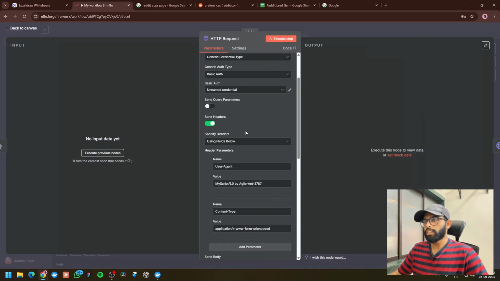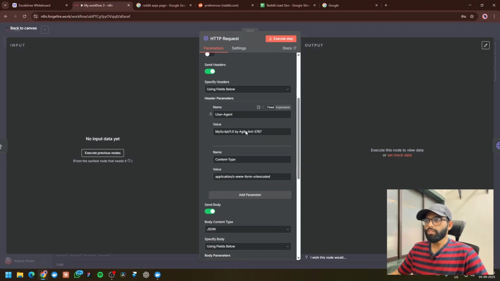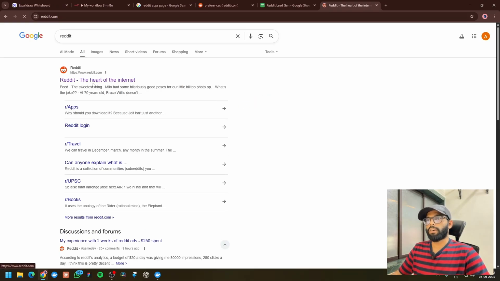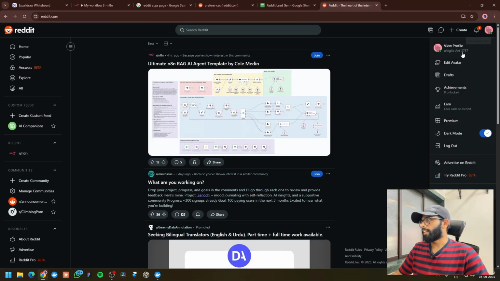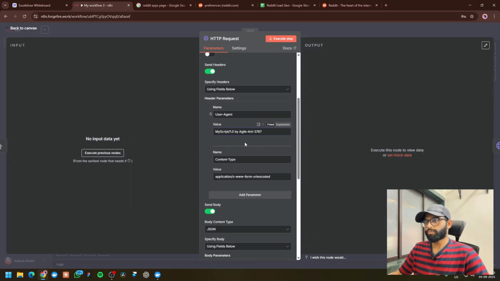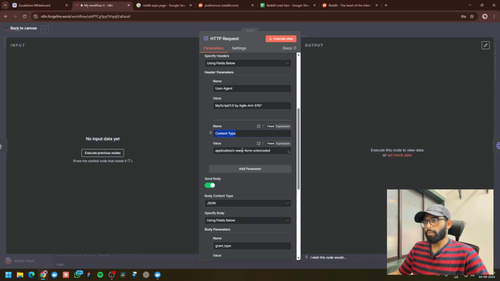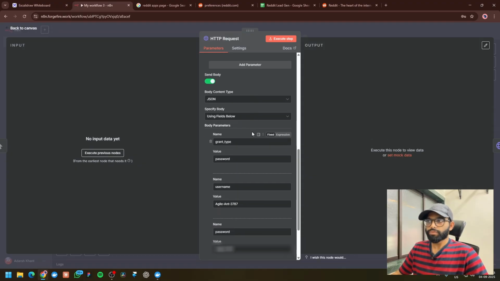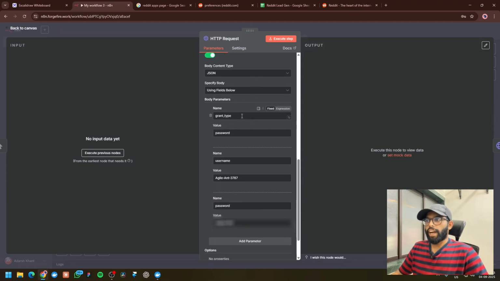We need to send the headers and user agent. Of course, we need to send our Reddit username. Also, you need to have a Reddit account over here. So if you don't have a Reddit account, please create yourself a Reddit account. And as you can see, my Reddit account is this, and it's exactly right over here. It's the content type, it's all mentioned in the documentation. Nothing I've created out of my own. Then we need to send the body as JSON, grant type and password.